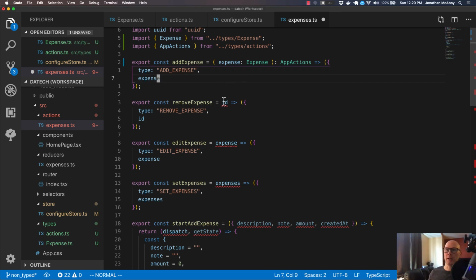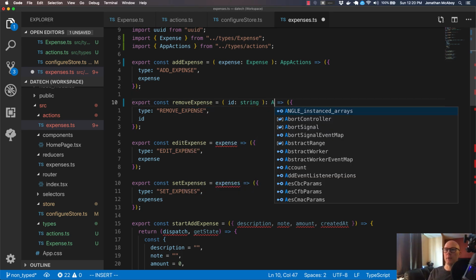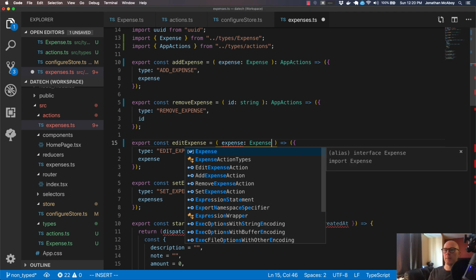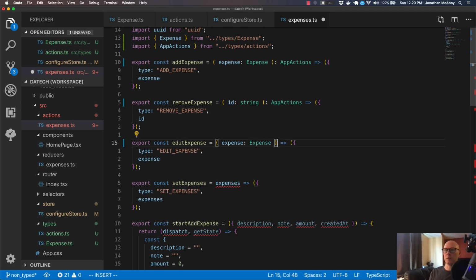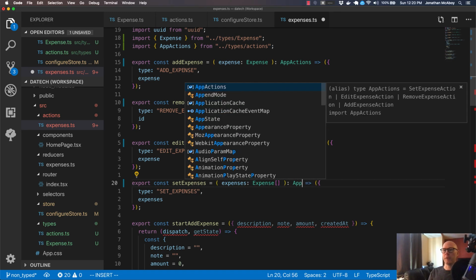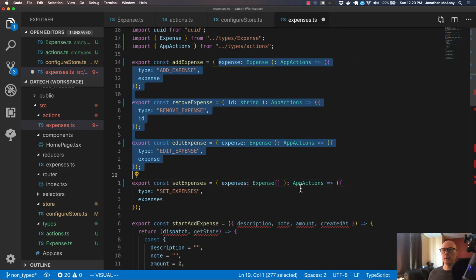And I'm going to do that to the rest of the 3 here. So this ID is going to be type string, and this is going to have a return value of AppActions as well. Same thing with edit expense. This is going to be of type Expense, and a return type of AppActions as well. And we'll do the same thing with this one. Expenses is going to be an Expense array, and return type of AppActions as well. So these are now good to go.